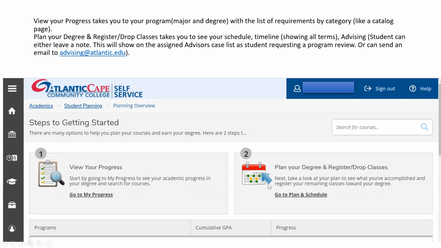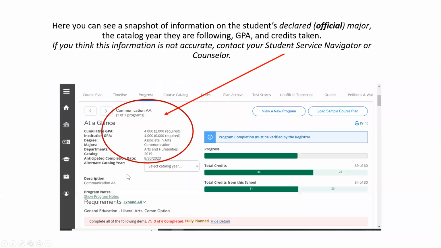Option two is to plan your degree, register, and drop classes. You can look at your schedule. If you've already scheduled classes, you can do that. We're going to select View Your Progress. View Your Progress gives you a snapshot of your information.